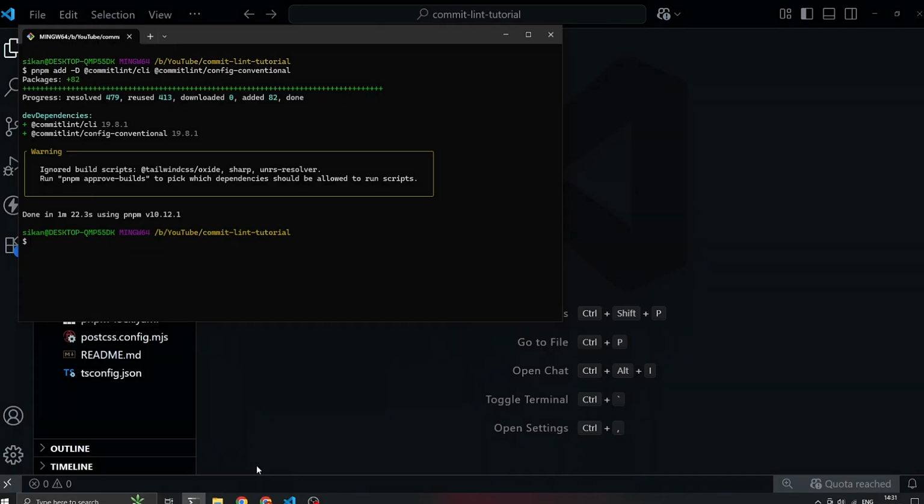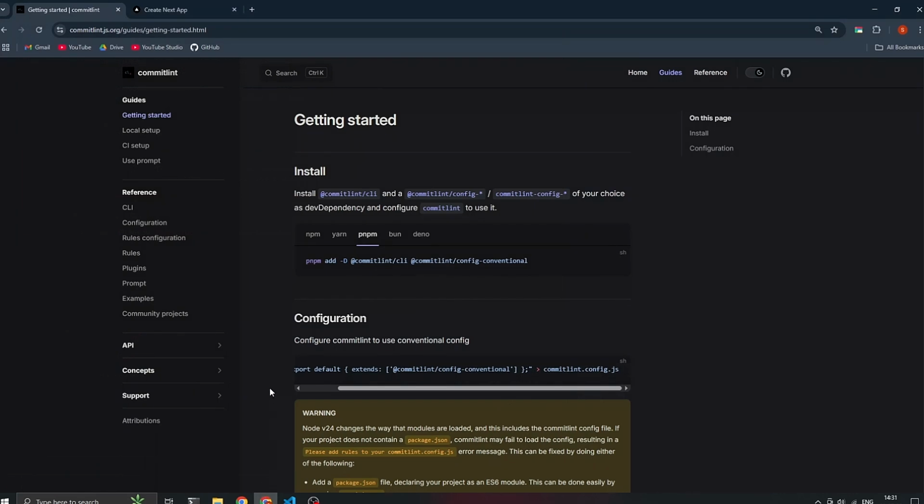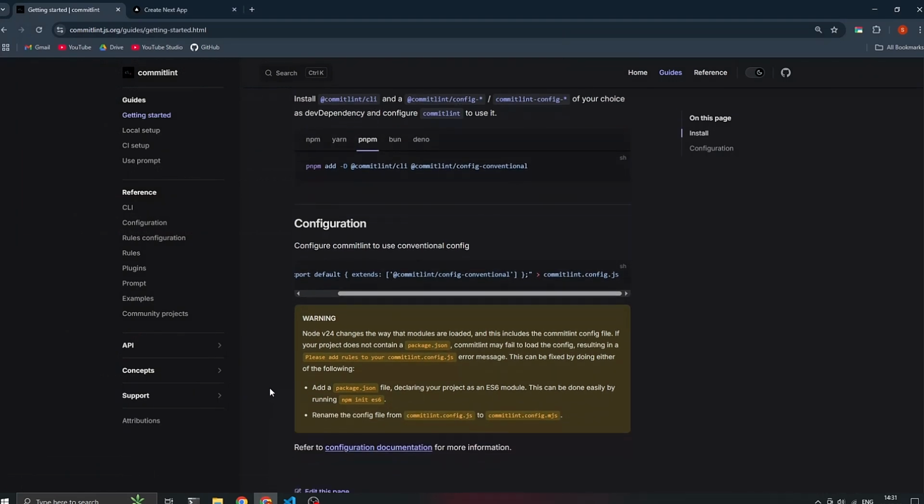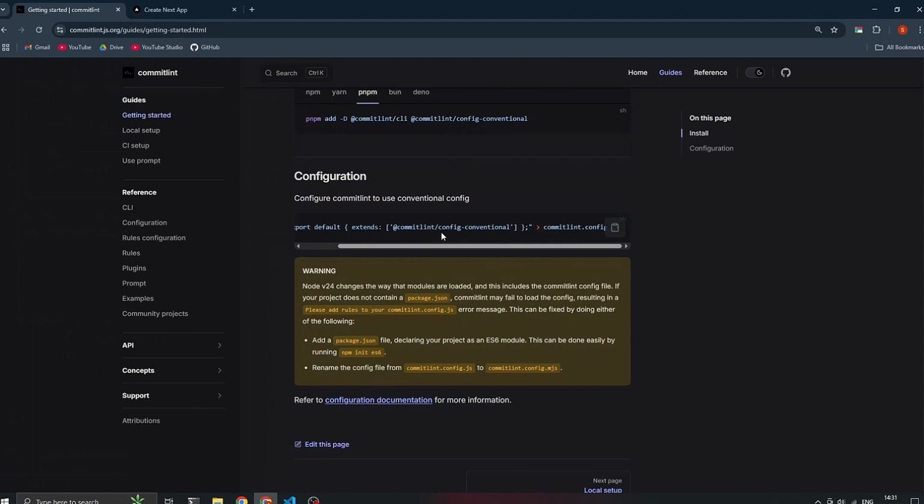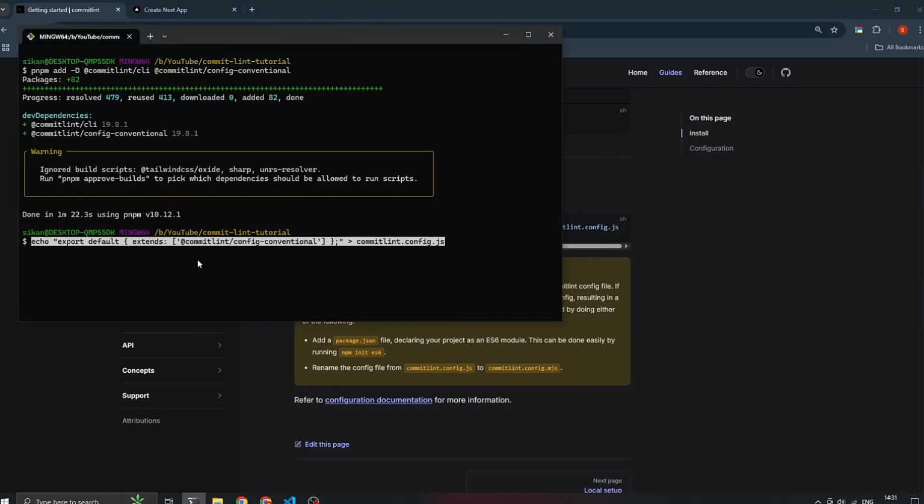Next, go back to the official Commitlint documentation page and scroll down a bit. You'll find the command to generate the config file, copy that command. Now, open your terminal and paste the command. This will create a new file called commitlint.config.js in the root of your project.